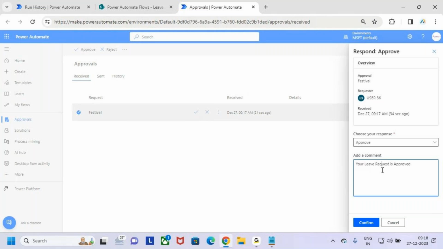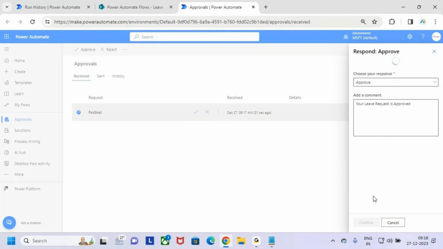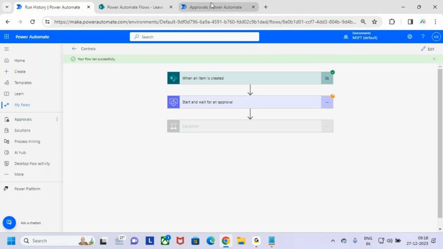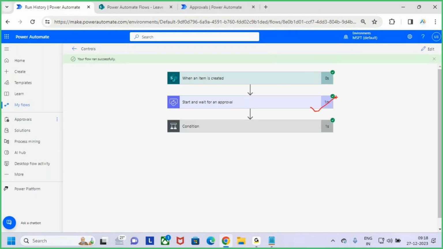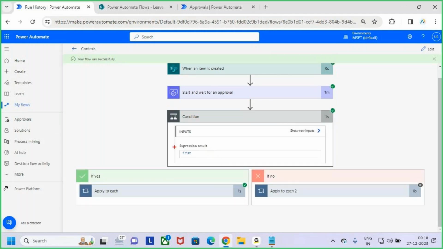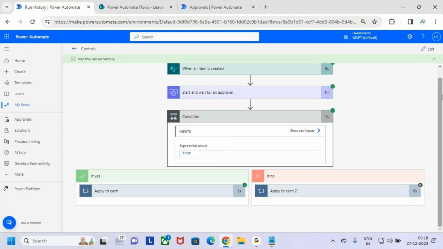So I'm just keeping some comments here. Now click on confirm. I'm going to approve it. Until and unless we approve, it will be here only, guys. Now once it is approved, it is performing the actions. The outcome of the previous step is what? True. If it is true, what needs to be performed?